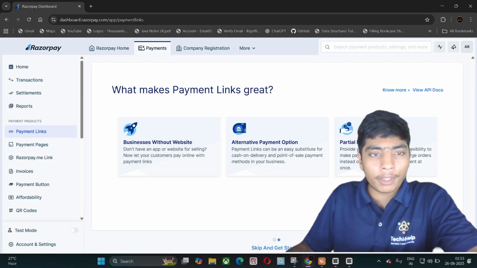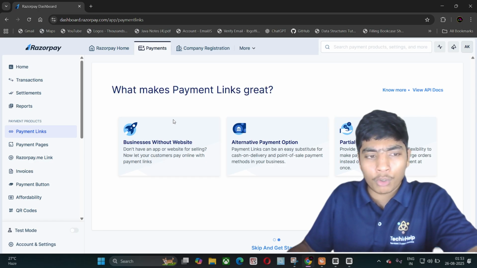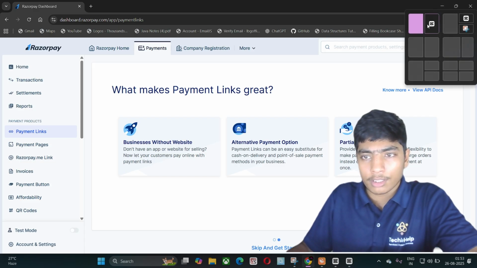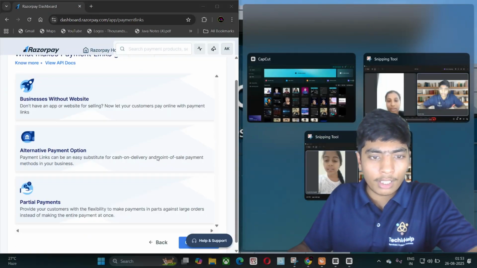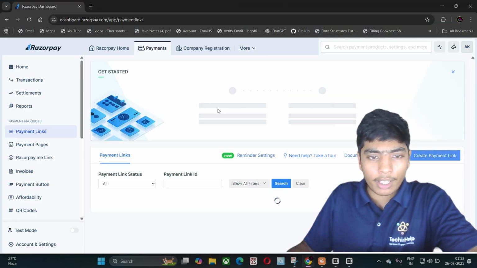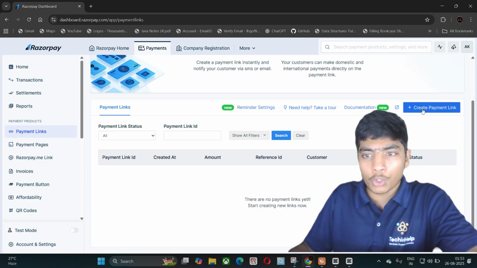After that, we'll see a page where you can read something like what makes a payment link great, about the payment link. Then click on get started. Here you can see the page of our payment link. Now we'll create a new page, so first of all click on create a new page.